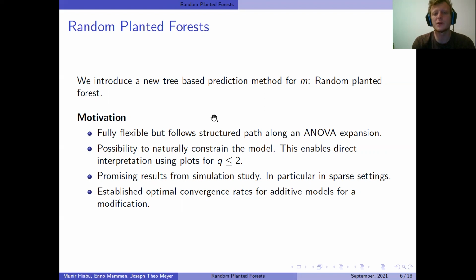Also, we have promising results in our simulation study and also have theoretical backing. So we have some consistency theorems we showed for a modified version of our algorithm, that is. And this is very typical in tree-based algorithms to consider modified versions where splits are done a bit differently as in the original algorithm.